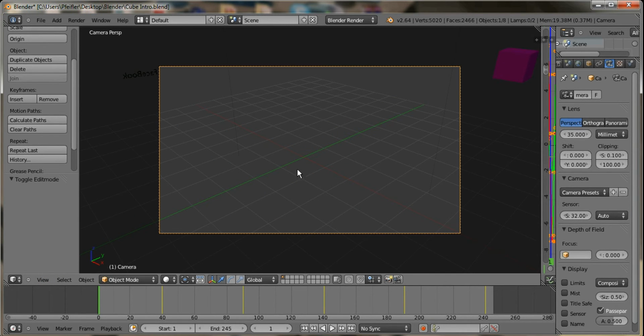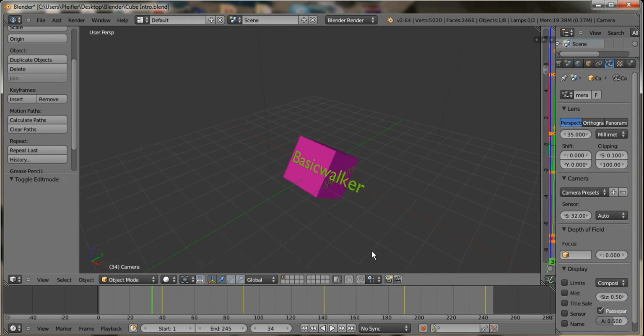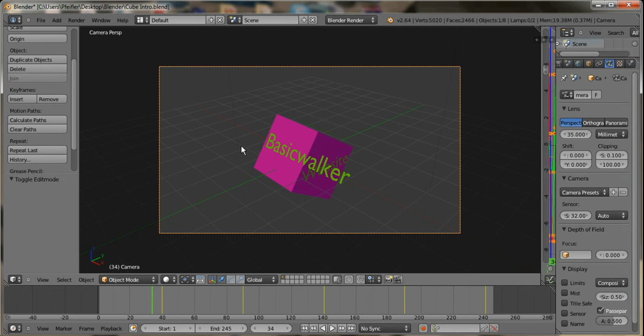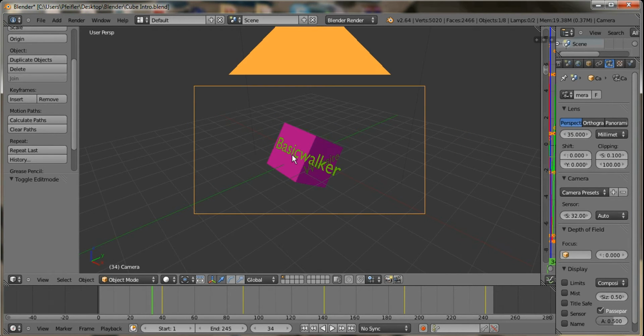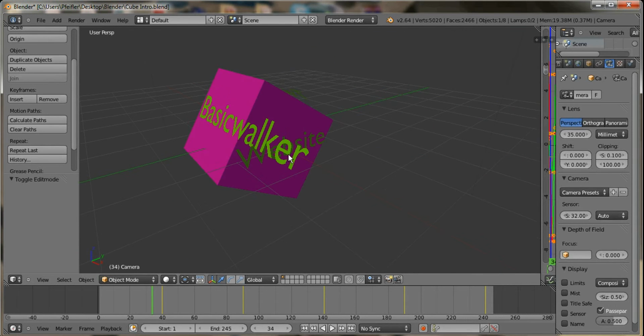Now, I know that the name box is pretty small when you watch the intro. Now you can see that his name goes off a little bit. So what you're going to want to do is, while you're in camera view, just hold down the scroll button, click it and hold it down, and you get to pan around. And if you scroll, it zooms in and out.